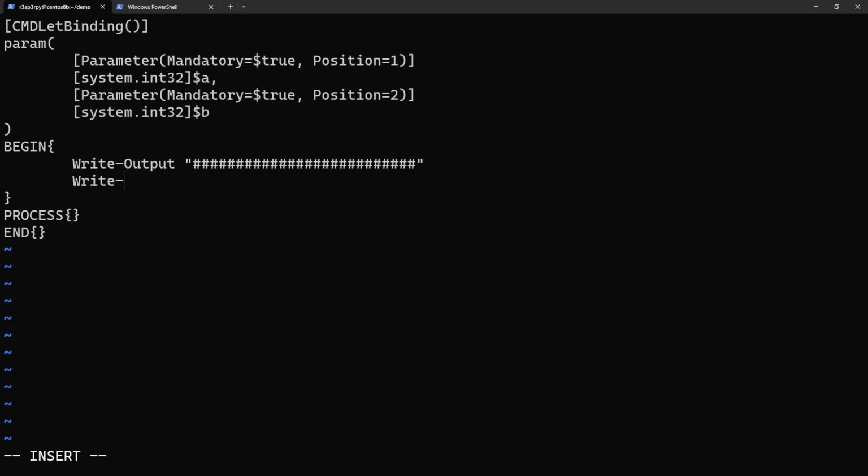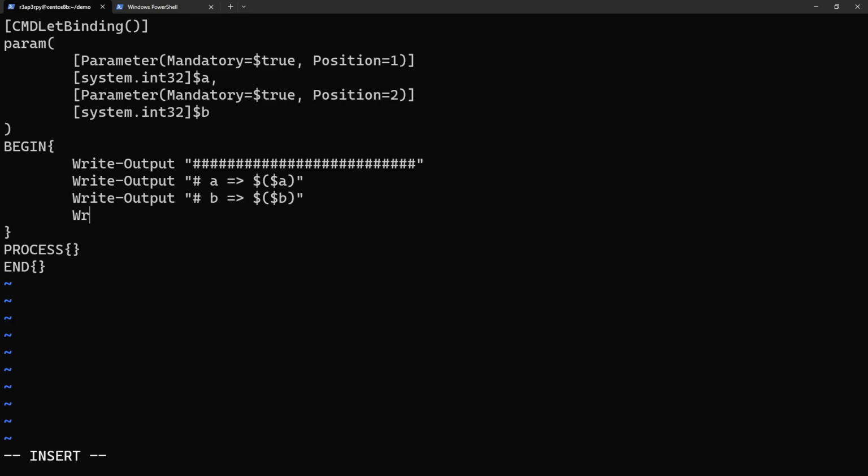and we can say that the value of a is this one, and Write-Output the value of b is this one, and Write-Output. Let's create this separator again, and in the process block we could say Write-Output.